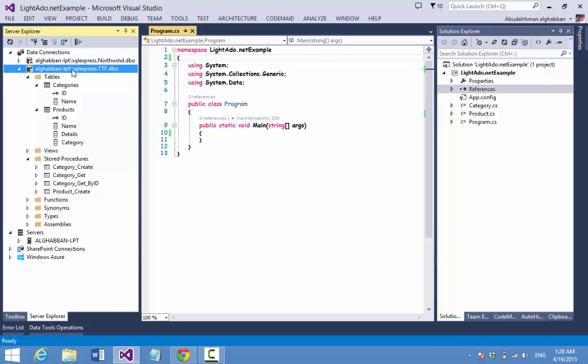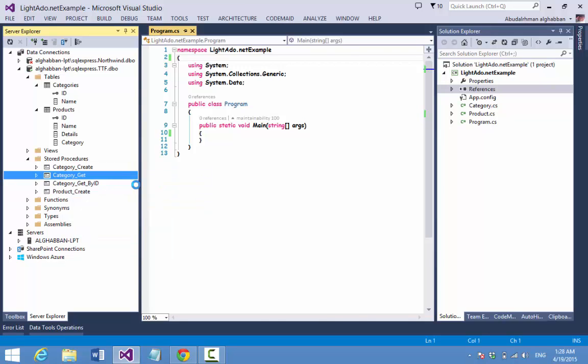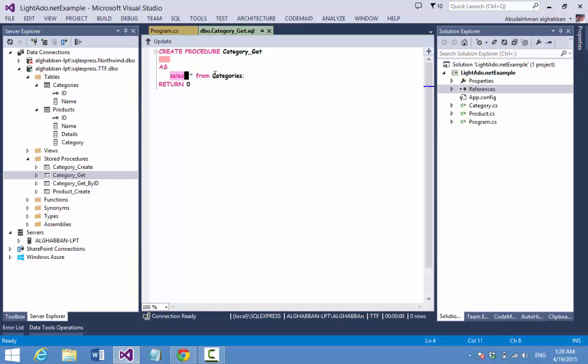So I have a database named TTF, and this database contains two tables, categories and products. Each product must belong to a category, and then I have a couple of stored procedures: create category, get, and create a product. Let me just take a look at one of these stored procedures. It's a simple one. Select star from categories.